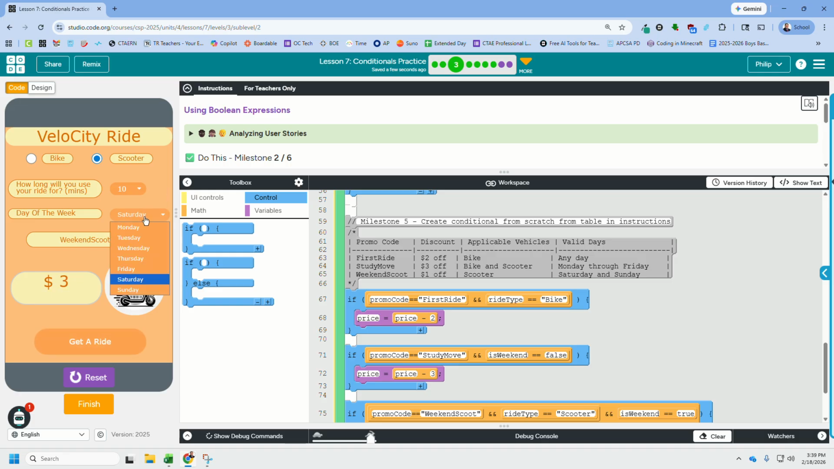It's 3. All right, let me check, see if it works on Sunday. It does. All right, let me try it on Wednesday. Okay, it doesn't give me the discount. So I could go through and test all of these out to make sure it gives me the appropriate output. I could also go up to 48 minutes. Obviously it's going to shoot up. If I go down to the weekend, I'm getting $7 off.